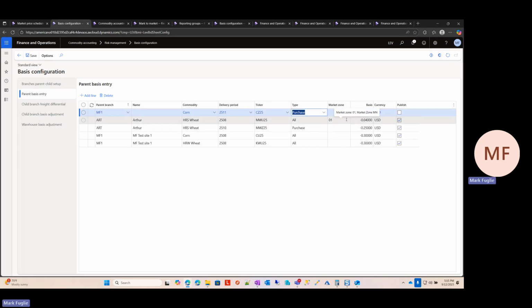Now we can set it up. We can set up each one of these basis by a purchase contract, a sales contract, or for both, which would be all. Let's just set this one up for all. And you can also set it up for a specific market zone. So that market zone, if you leave it blank, it'll just default for all market zones. Or you can put in individual market zones.